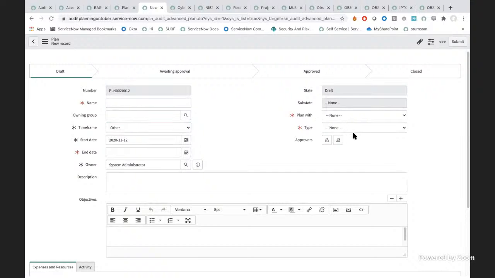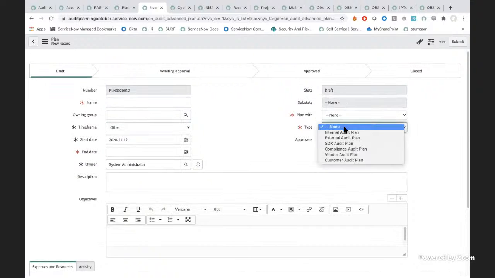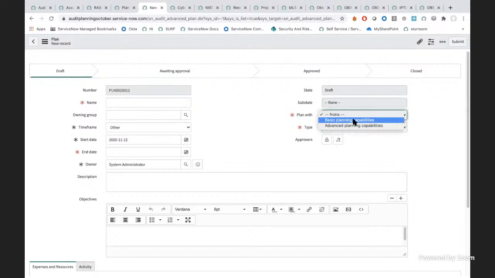Now, on the right-hand side, you can see different types of audit plans. So I have internal audit, external audit, SOX testing plan, and other plans. You can actually add more plans here as well. And then you have the capability to plan your audit using basic planning capabilities or advanced planning capabilities.